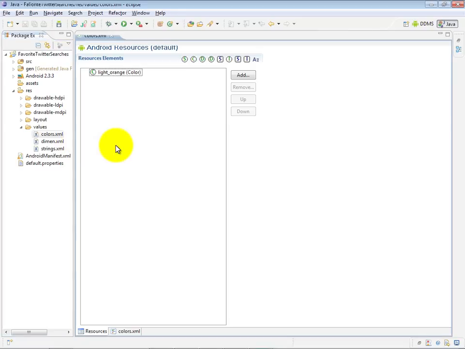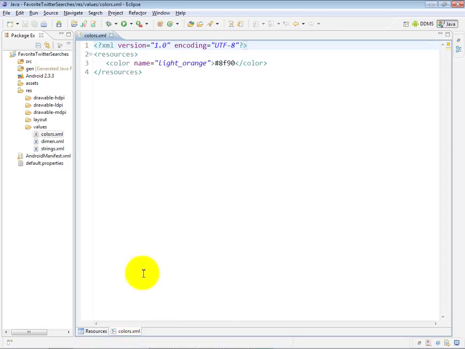Now, when you open that file, this is what it looks like in resource editing view, and if I click the colors.xml tab at the bottom here, this is what it looks like in XML view. Now, if you're comfortable working with XML, you can go into the resources element and create your own color element with a name and the value inside the starting and ending tags. In this case, we have the name light orange.